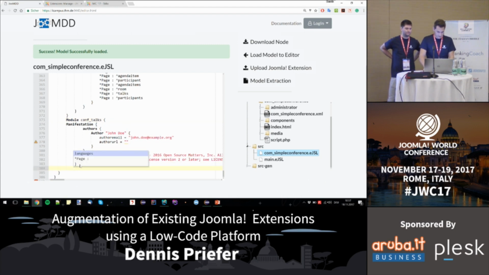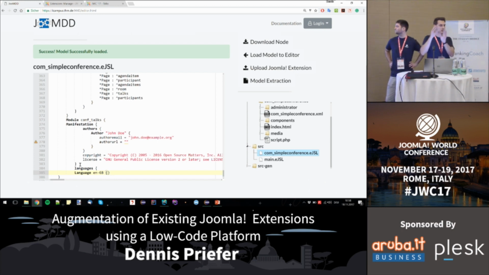Then the languages, and here it is sufficient if you just create the name, and the name must follow the standard, such as ENGB. Yes, you can create the key value pairs, but I don't think we have enough time. So this is sufficient, and then a language folder with the ENGB files in there is generated afterwards.